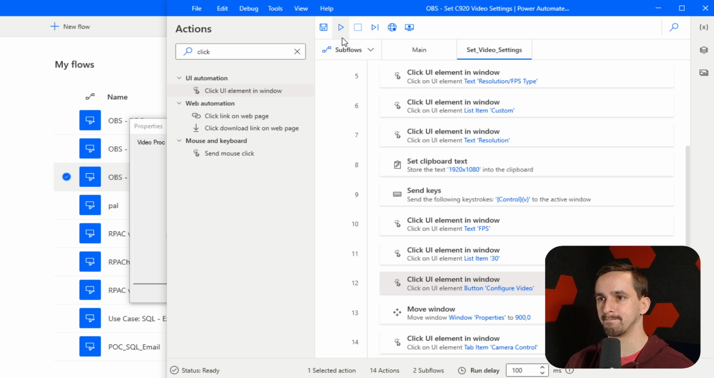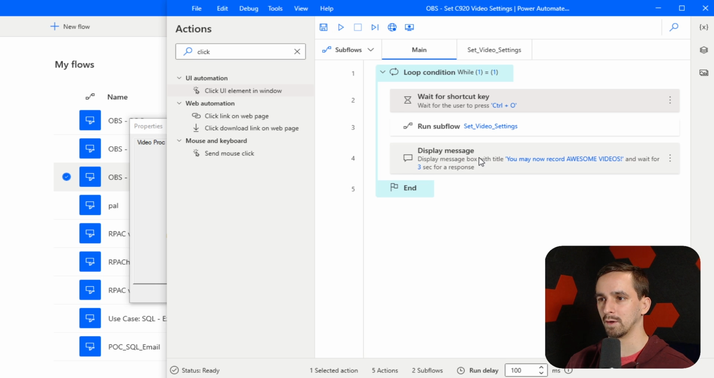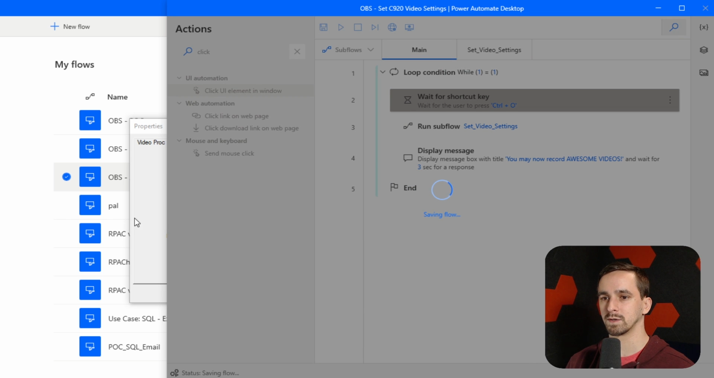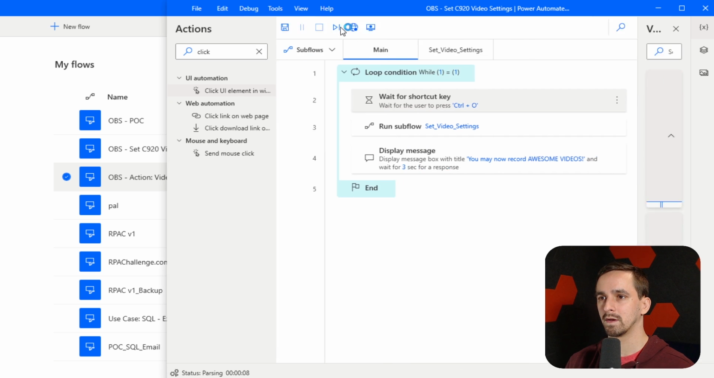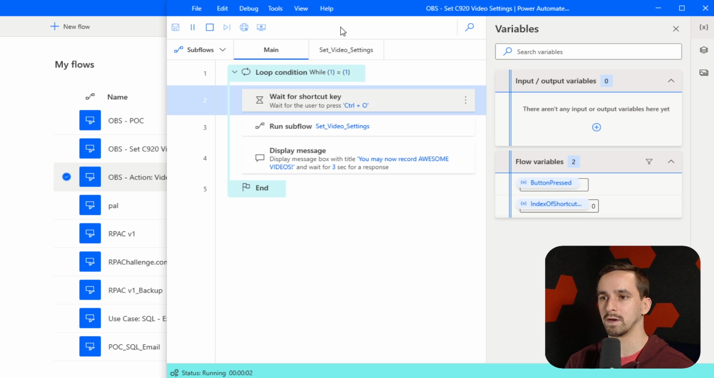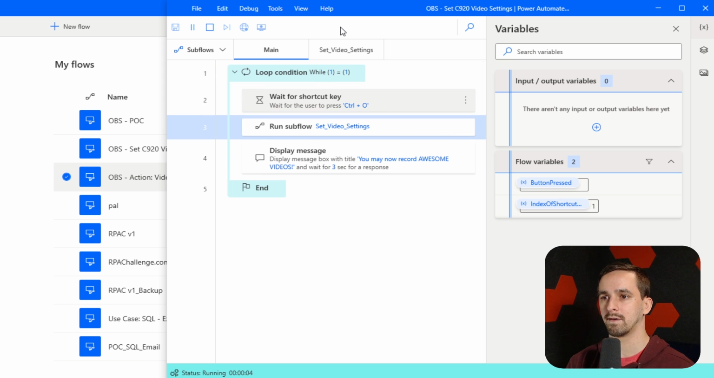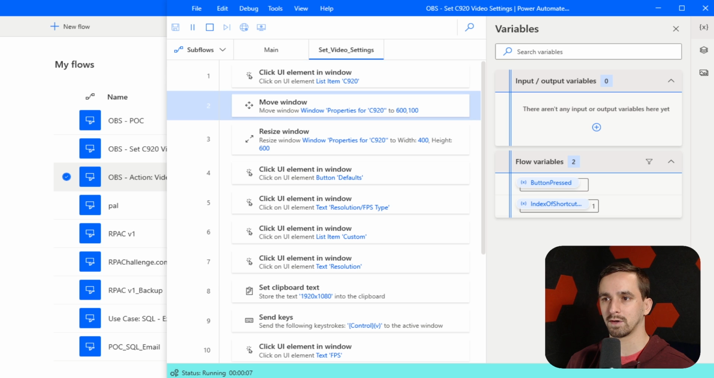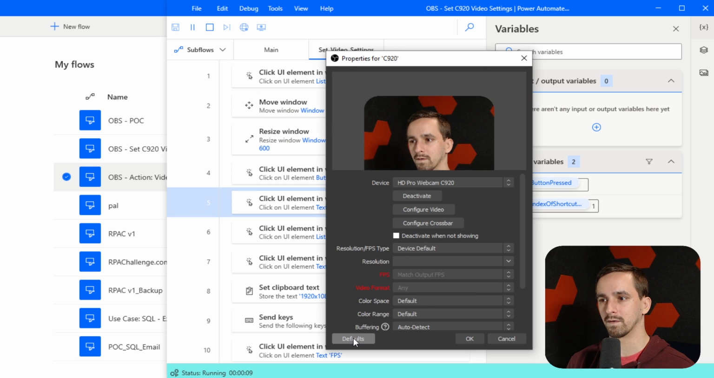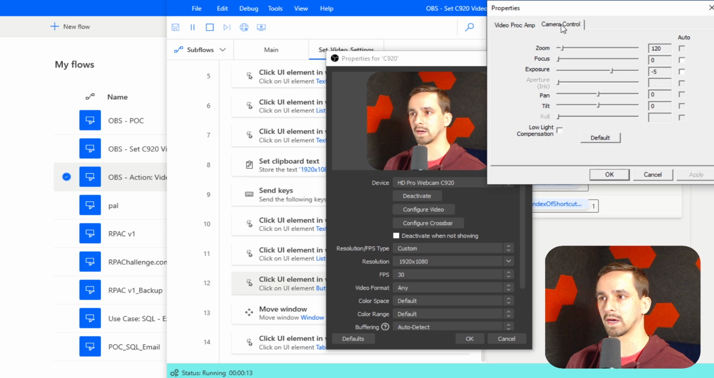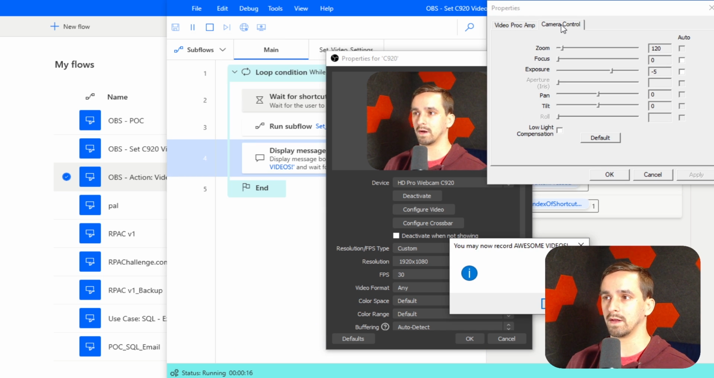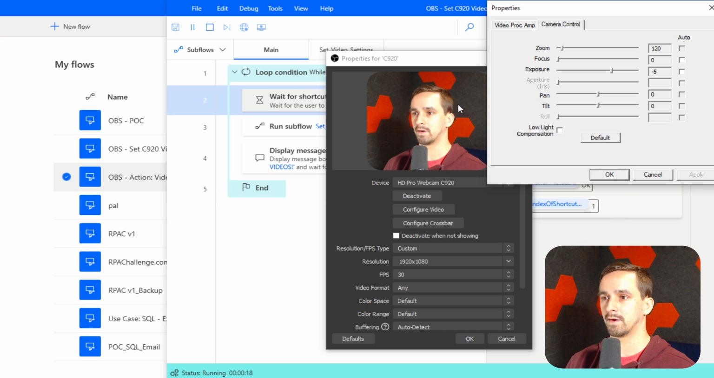So I guess what it will do is a little pop-up message at the end. So let's save it. And then we'll run this from the beginning, which means we need to have this closed and this closed. Run. It's going to wait for me to do Control O, so I'm going to do that now. And then it should double click the list item, bring the window over, set those 3 settings, and then click Configure Video. And then it should click, well, I guess it moved the window and then clicked Camera Control.